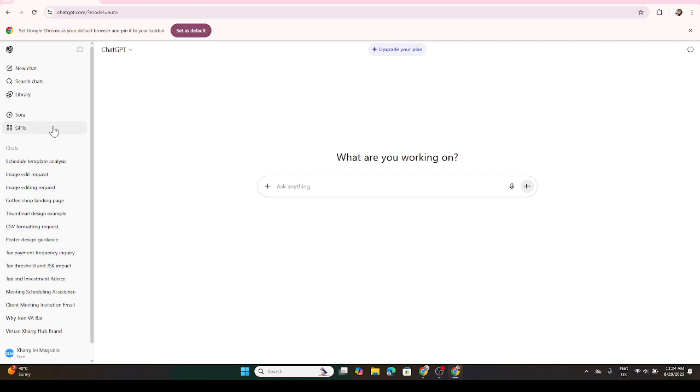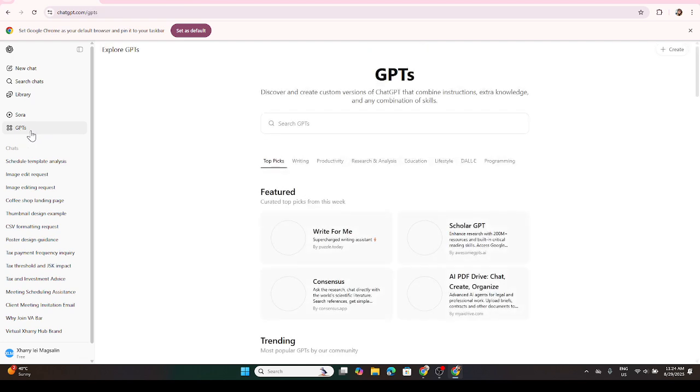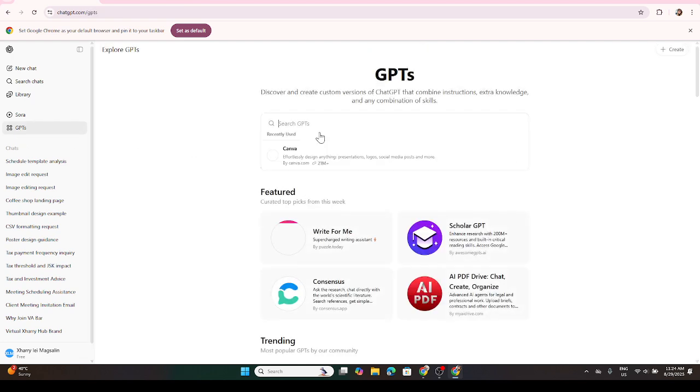Now, once you're inside ChatGPT, your task is to locate the GPT section. Think of GPTs as specialized conversational agents, each designed to assist with different tasks or inquiries. Clicking on this section unlocks a diverse array of GPTs available within the platform.